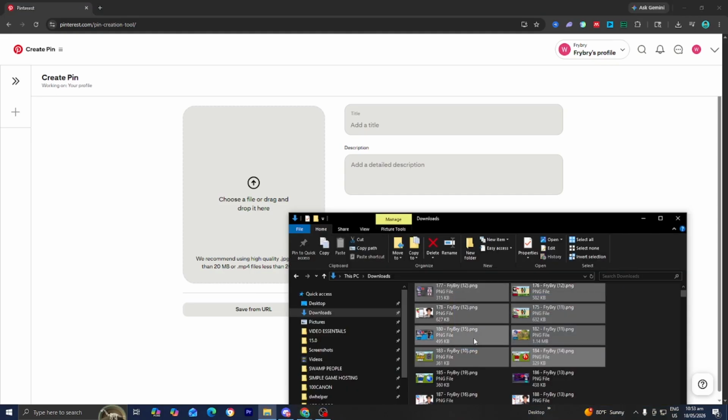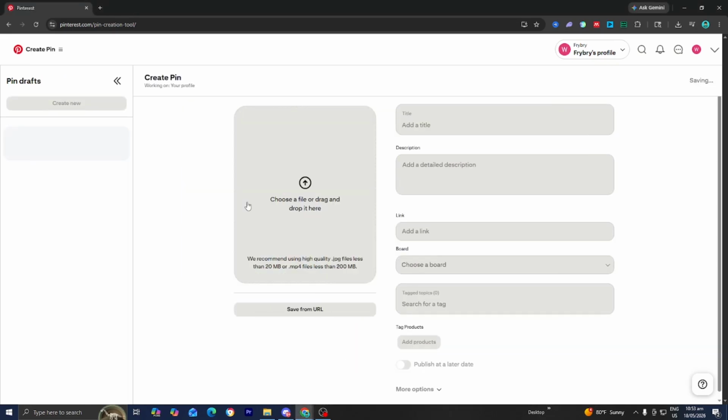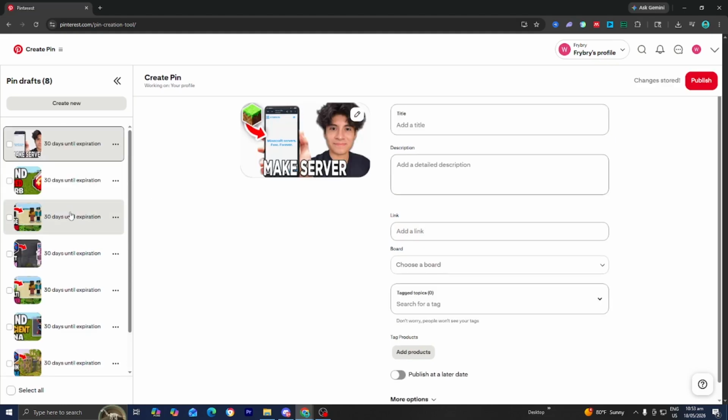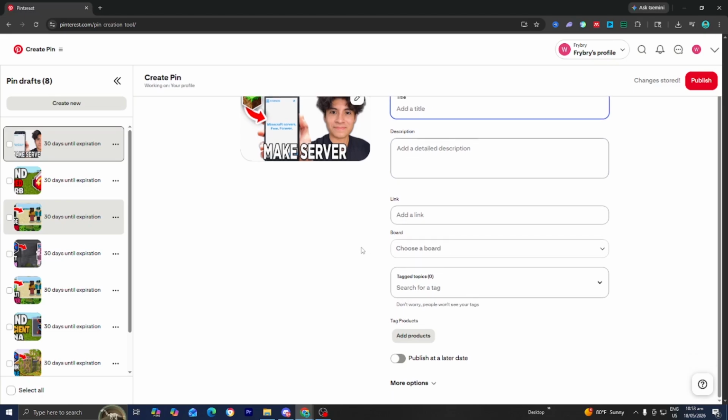So, okay, I got some images right over here on my desktop, and check this out. If I drag and drop them, notice how it is going to begin generating all of the different pins. So check this out. We're able to go ahead and drag and drop all of them right over here, and we can begin actually configuring them. We can add the title, a description, a link. We could choose a board and look for tag topics as well.